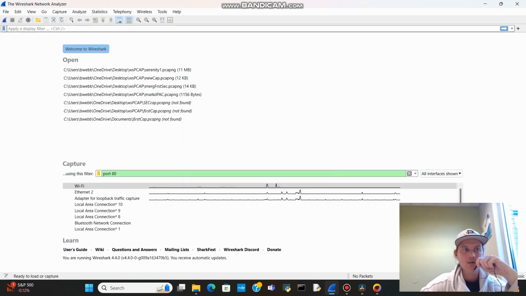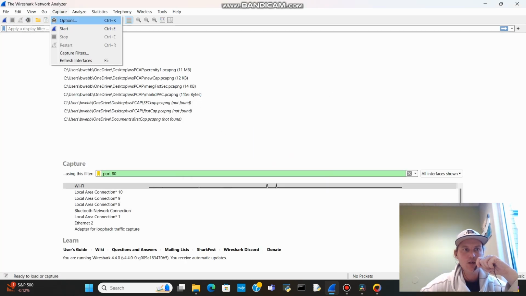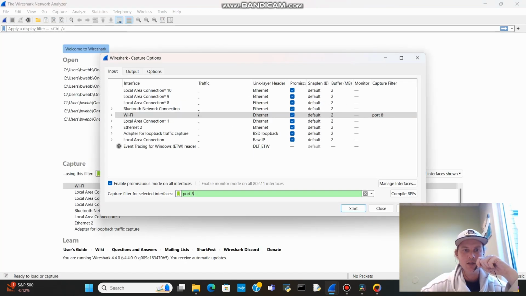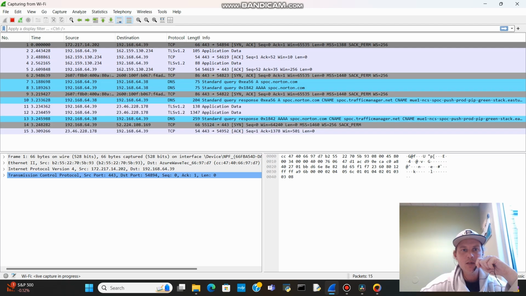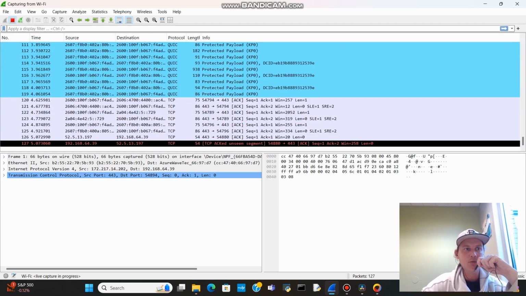This is crazy. Let's just do a straight capture. We're gonna get rid of the filter. Make sure the Wi-Fi is selected. Click start. Oh look, we got a packet. TCP. Okay, let's stop this capture.